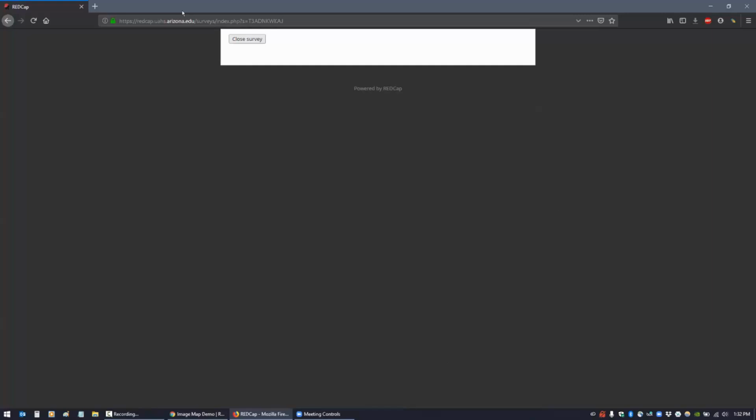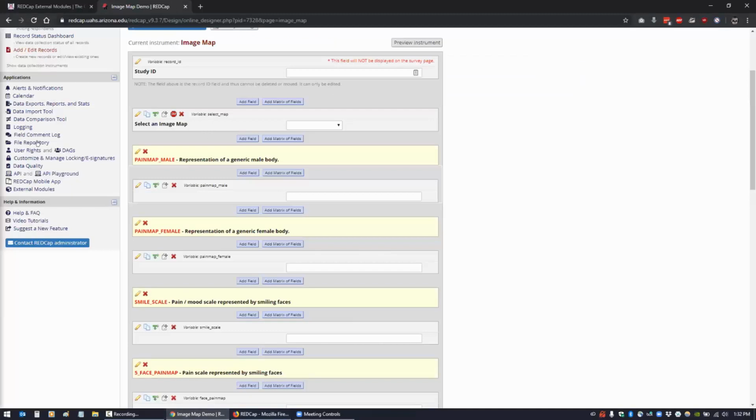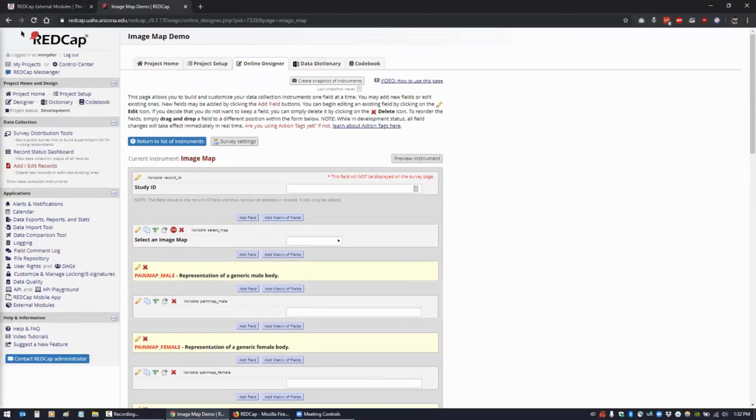So those are all of the 12 image maps that are currently in the REDCap image map module. So let me just close the survey and we'll go back to REDCap here. And I'll show you the data.